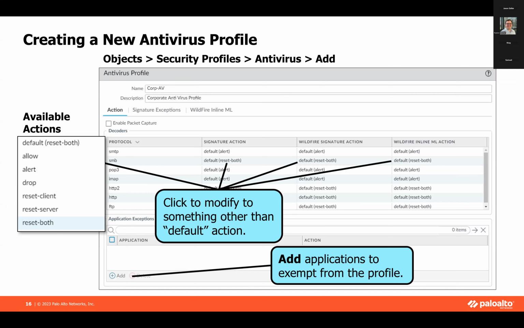On the antivirus side, again, you can start protecting other protocols coming in. So something like SMB or your basic Windows share type traffic, or whether you want to reset those, you want to drop those packets, whatever you choose to do, if it matches an antivirus signature.